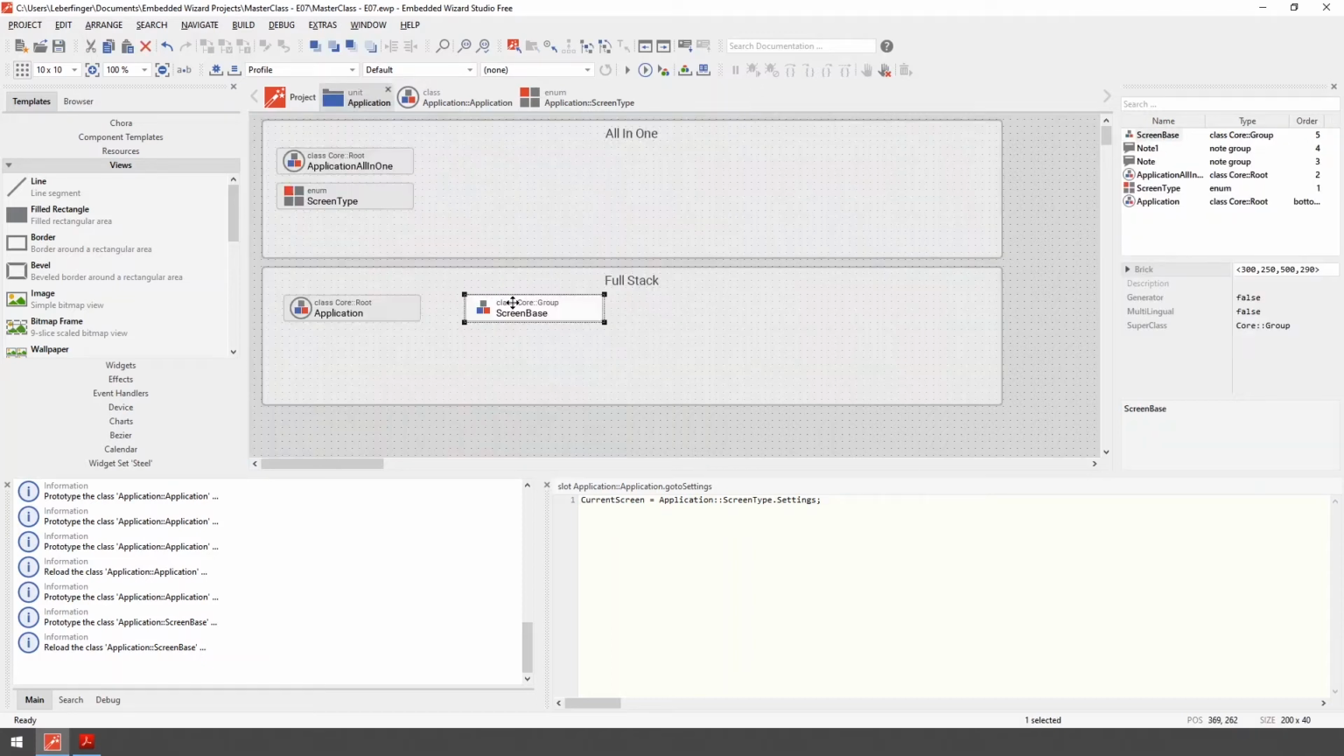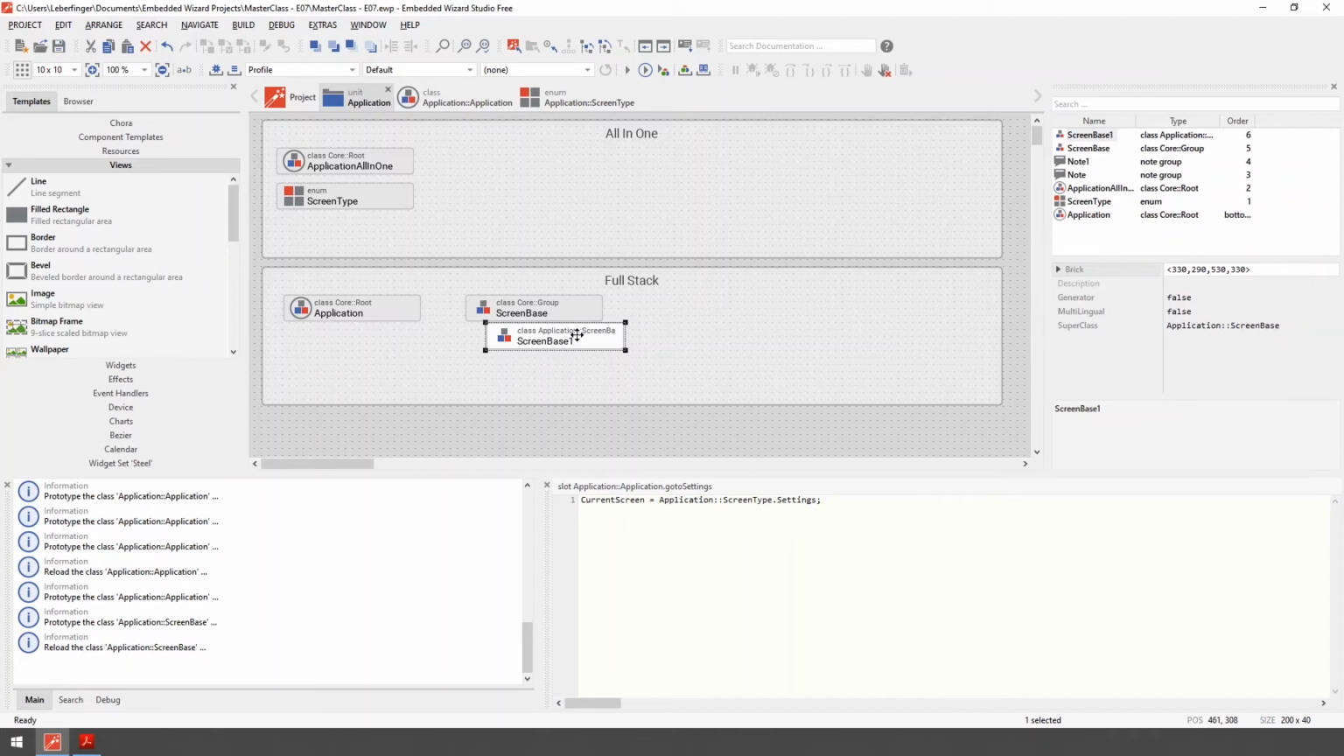Okay, and now derived from this base screen, and here I really prefer also, instead of taking it from here, to use the modifier keys. So to press Ctrl Shift and just drag and drop with the mouse a derived class. You see that the screen base 1, it's derived from application screen base. Also you see it here within the inspector, it's derived from application screen base. And I would name this, that's my boot screen. And the same, I simply can copy, it's for my home screen, and it's for my settings screen.